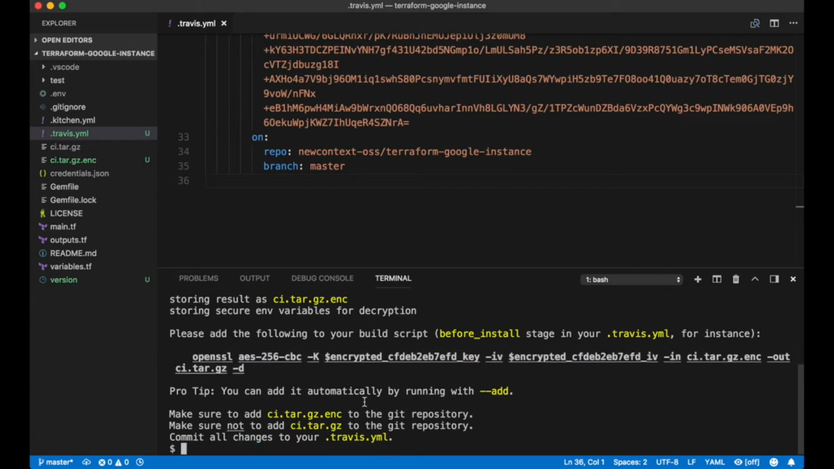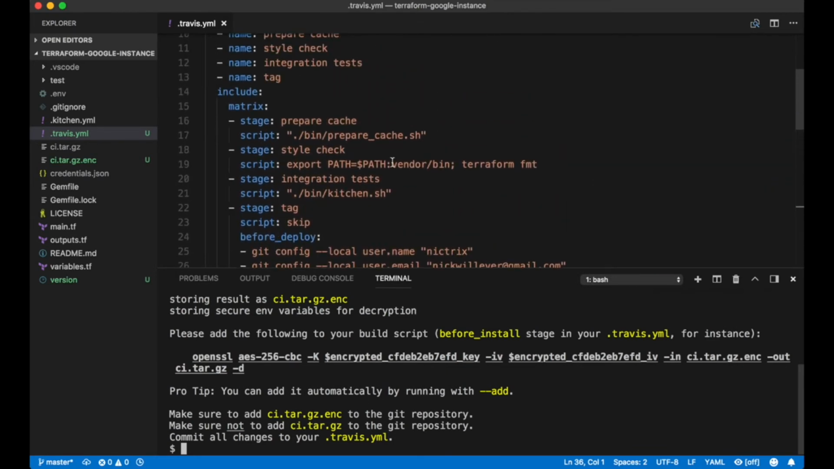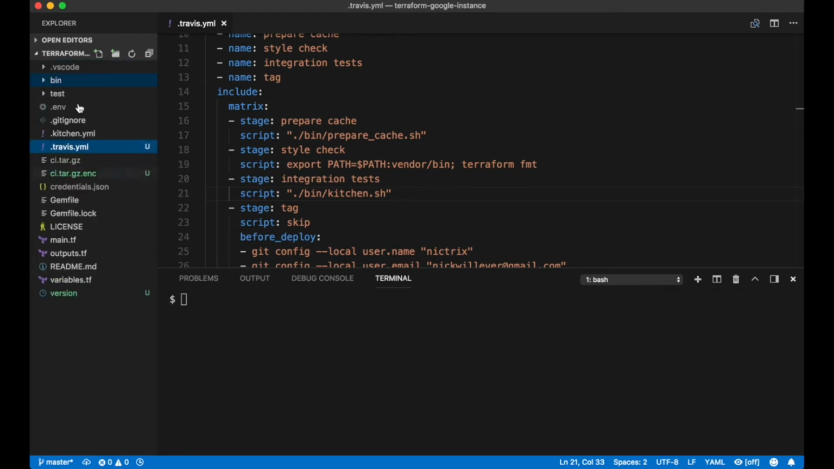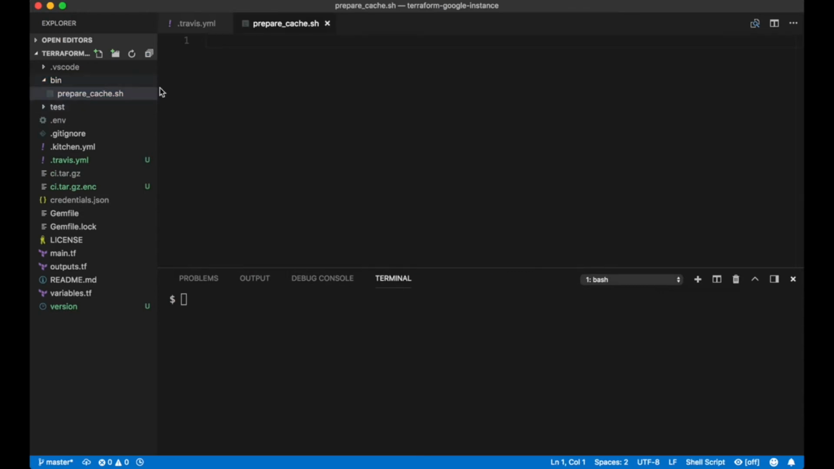Now it's time to set up the two build stages we referenced as bash scripts. We have the prepare cache, and we have the kitchen.sh. So let's make a bin directory, and within that directory, let's make a file called prepare_cache.sh. In this file, all we need to do is install Terraform.